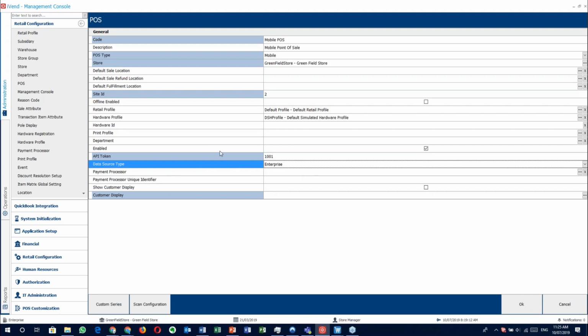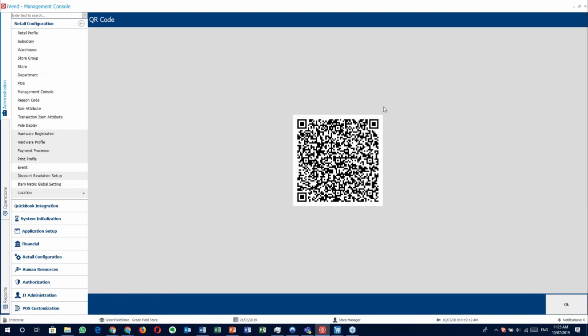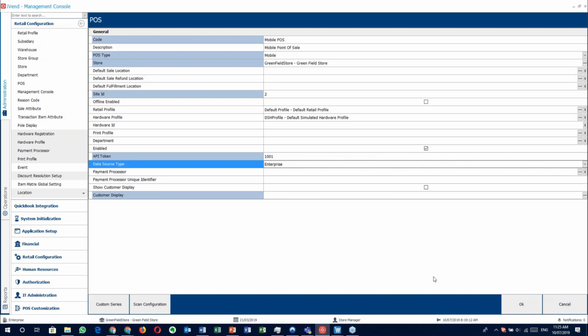The other nice thing is you can set up a lot of the settings in the background over here. You then go to scan configuration, and it will give you a QR code with all that data embedded in it. The mobile POS scans the QR code, picks it up, puts it in, and it automatically loads most of that data that you never knew that you wanted. And trust me, typing in things like IP addresses on a tablet is a pain. The scan configuration is a godsend.